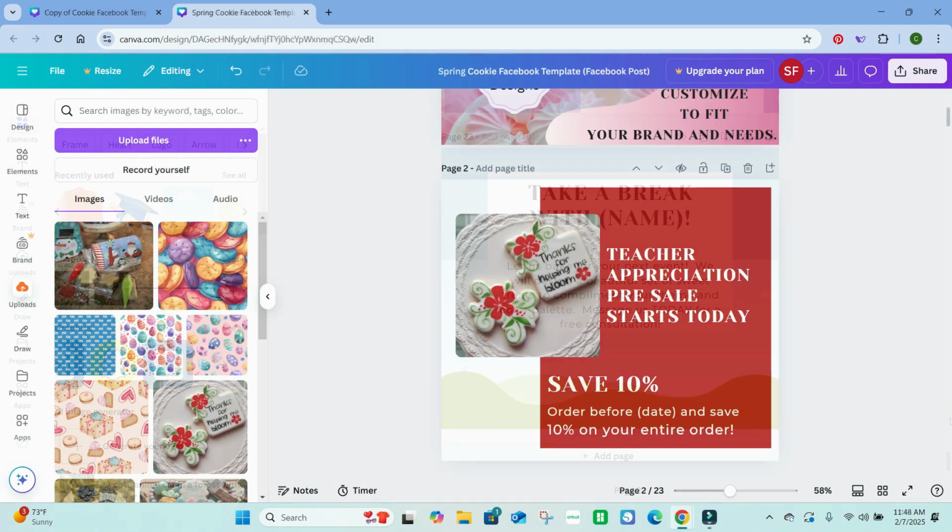Now, once we have completed our Facebook posts and we have it exactly the way that we want it to be posted, we can do several things. I just want to post this one page. This is page 2. It has the page number right here. I can even add a title to it and have it say Teacher Appreciation Sale. And then in order to share it, I come right up here to the right hand corner.